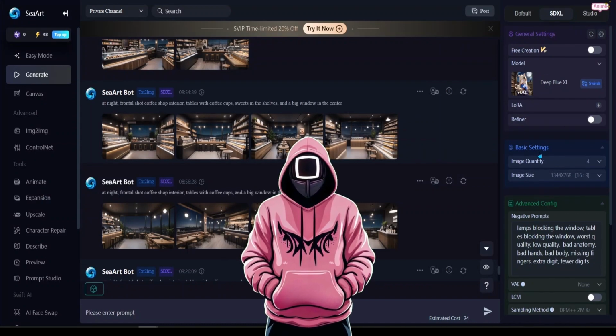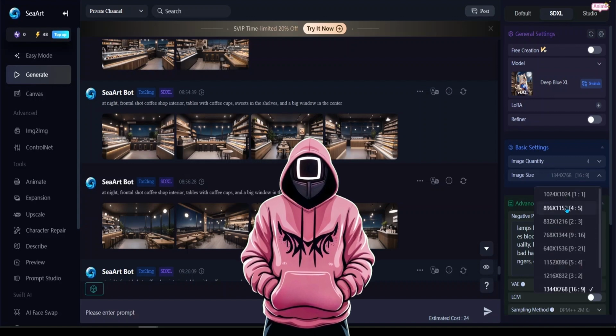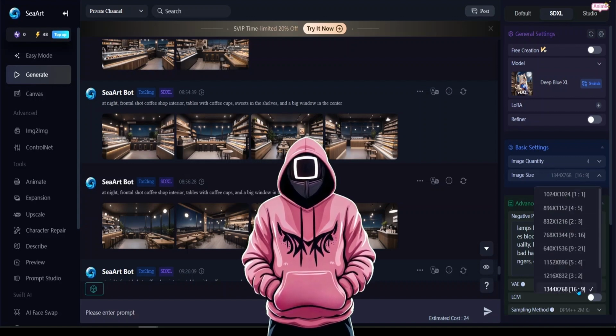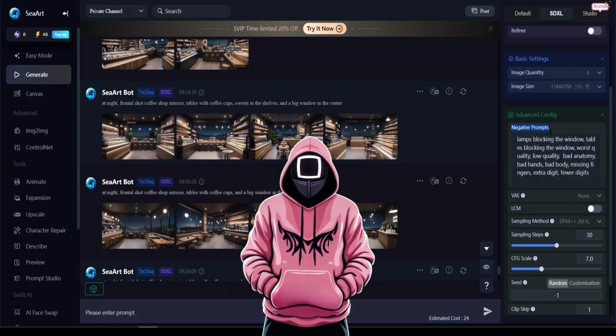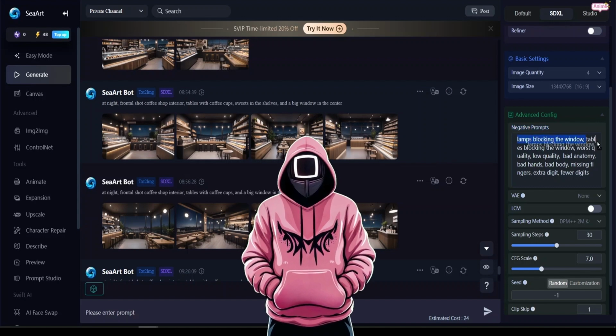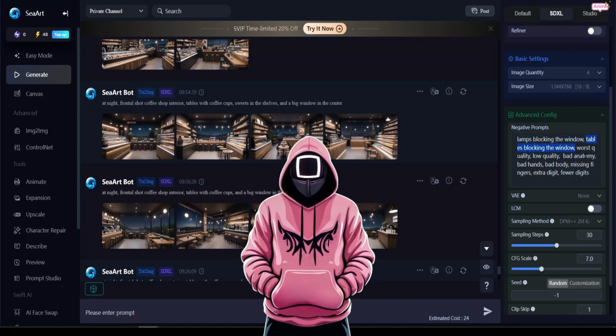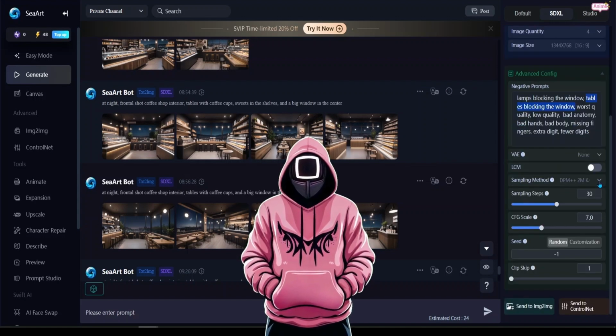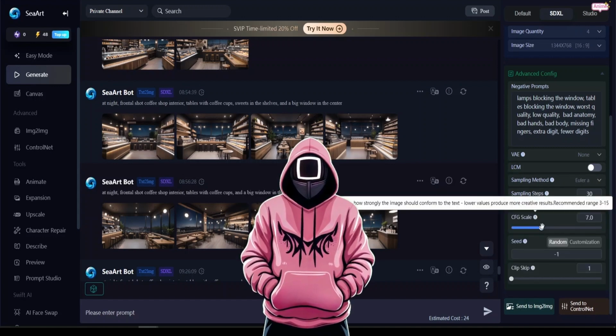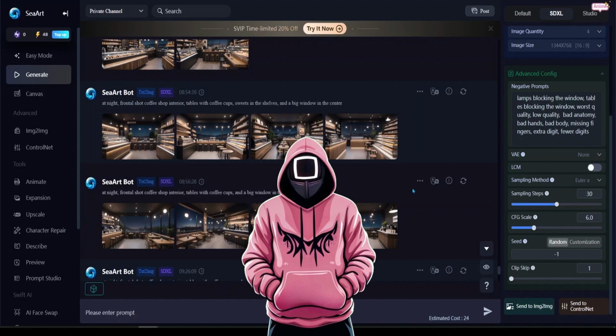From the options below, change the image quantity to 4 and set the image size to 16:9. In the negative prompt section, add lamps blocking the window and tables blocking the window. Leave the remaining prompts as they are. In the sampling method, choose Euler A. Set the sampling steps to 30 and the CFG scale to 6. Leave all the other options as they are.